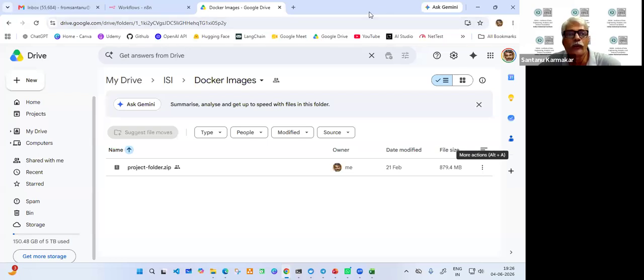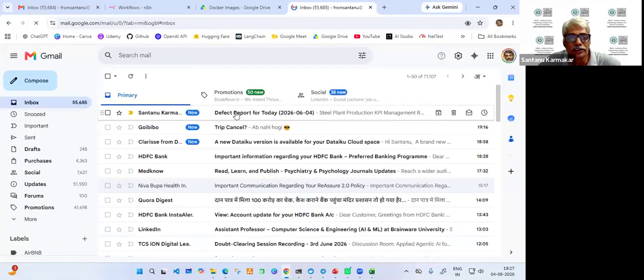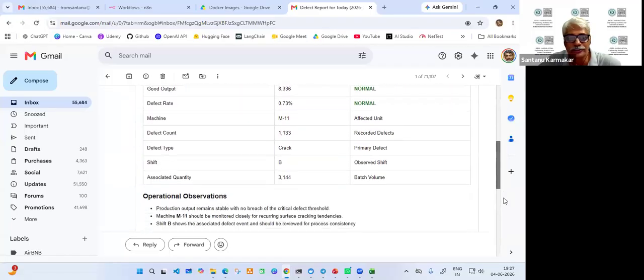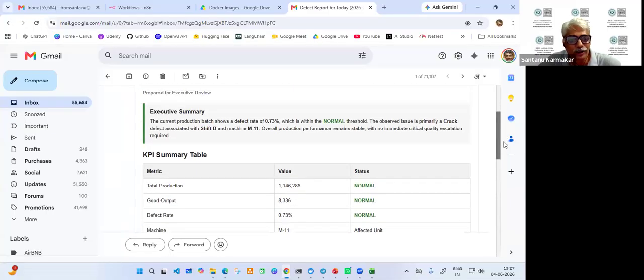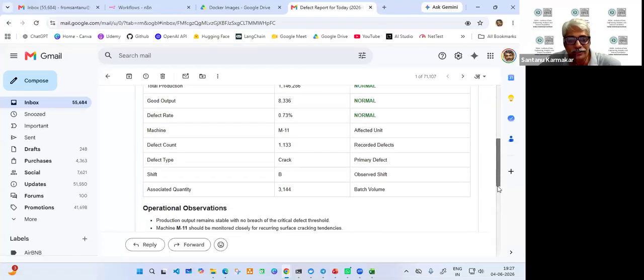Let me open my email. You see, defect report for today. It has sent a report to me through email, and it has produced a beautiful report which talks about everything, all the total production, whatever we were seeing there. Good output is so much, defect rate is so much, which is normal. Machine affected unit is so and so. Recorded defects, and these are all information.